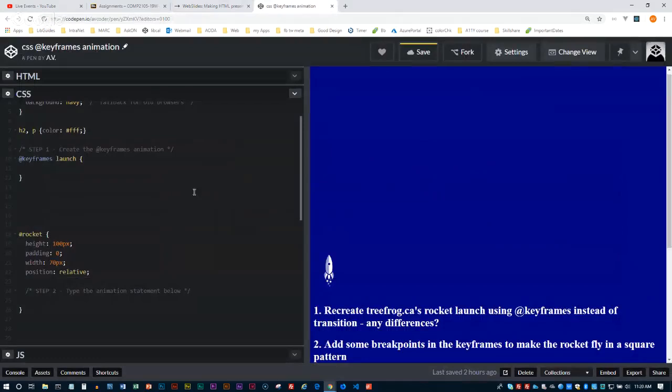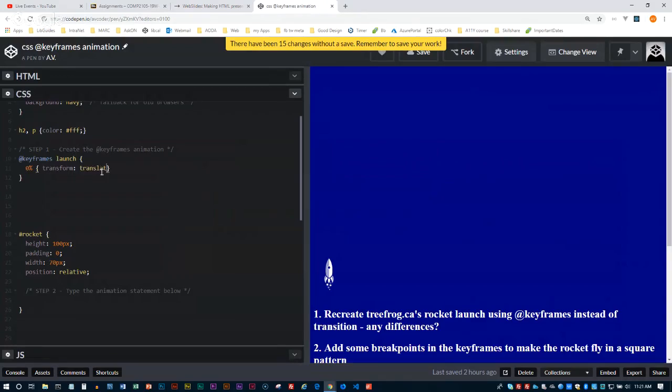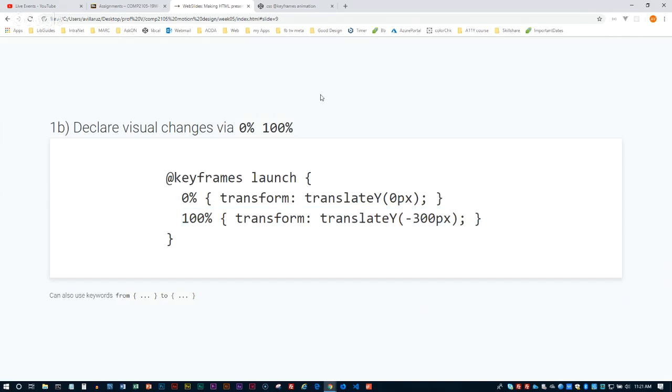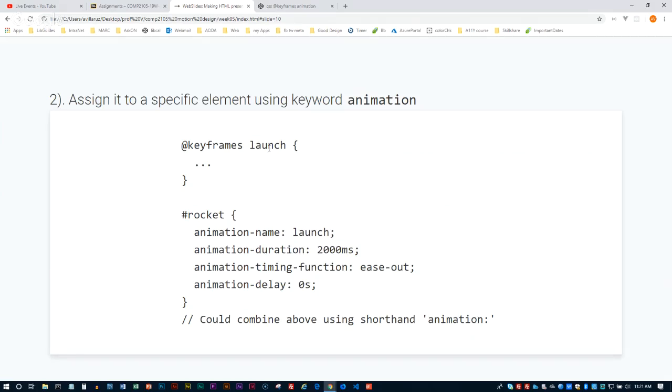See what happens. So at 0%, translate Y to 0, and at 100%, transform, translate Y minus 300 pixels. Okay. Now, does it work? Does anything happen? No, because we have to now use what we defined.